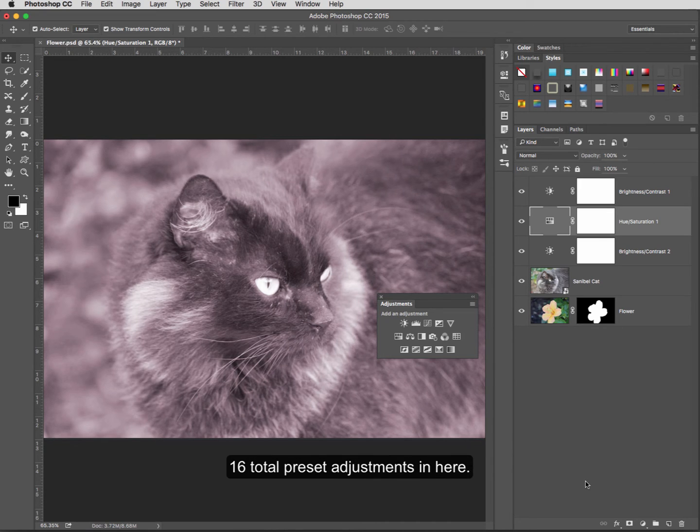We have, like I mentioned, 16 total preset adjustments in here. The top 5, the top row here, those all deal with tonal controls. So we've got brightness and contrast, we have levels, we have curves, we have exposure, and we have vibrance. The next row of 6 presets indicate color controls. So we have hue and saturation, we have color balance, we have black and white, we have a photo filter, we have a channel mixer, and we have a color lookup. The last row has again 5 presets, and these are the creative or advanced controls.